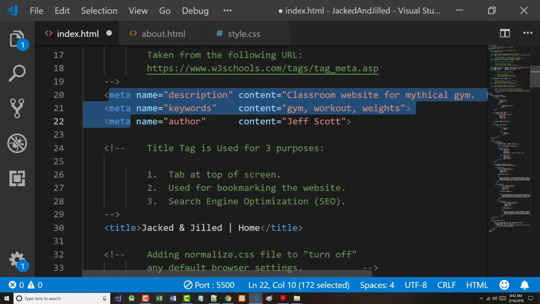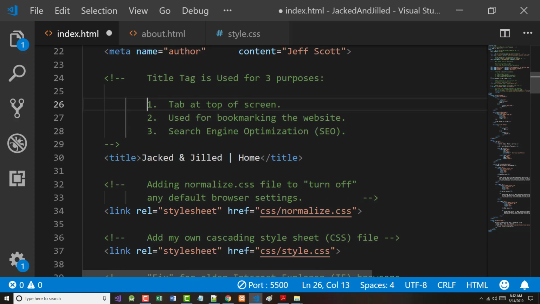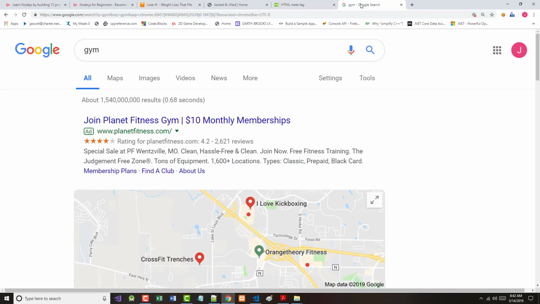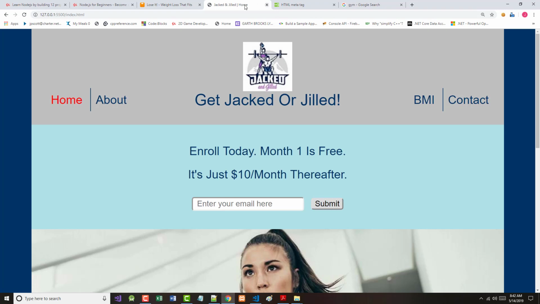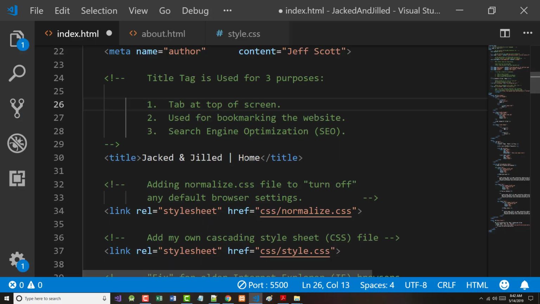Okay. All right. Then the title tag. As mentioned, the title tag is used for three basic purposes. It gives you the tab that you see at the top. So if we go back and we look, there it is, Jack and Jill home. And you can see it right there.